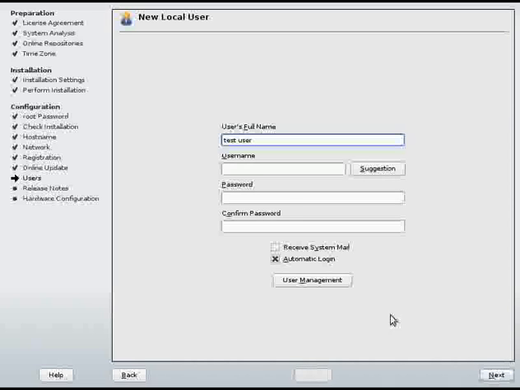Having chosen local authentication, you now get to create your local user. Type in the user's full name, a username for that user, you can click the suggestion button to do this if you like, and type in a password, entering it twice. If you select the automatic logon button, this user will be automatically logged on as soon as the system boots. If you don't do this, a user selector will appear. If you want to add more users, or to change the user options, you can click on User Management. But we're just going to add the one user right now.